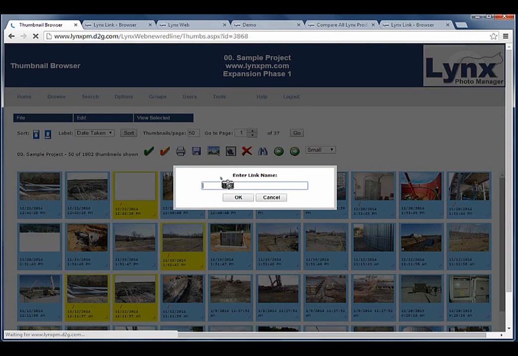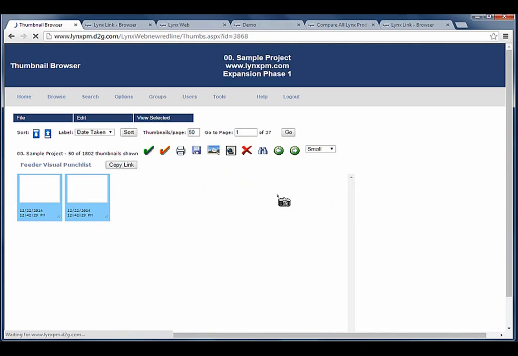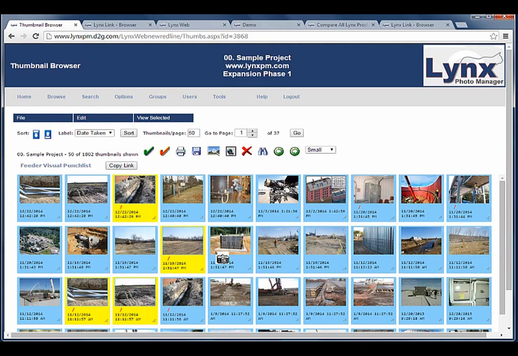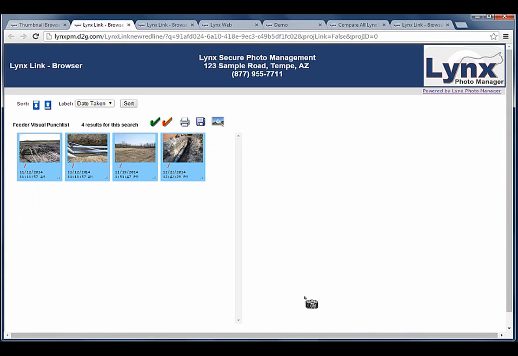Click on the Generate Link tool, and I'll go ahead and just call this Feeder Visual Punch List. So that's all there is to creating a static hyperlink to share these images with any of my project partners. And when I email or share this link and they click on it, sure enough, it'll open up just those 4 images that I selected.